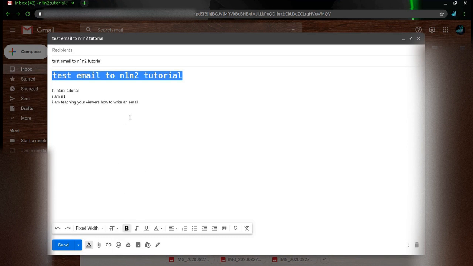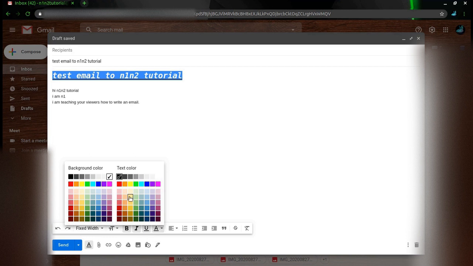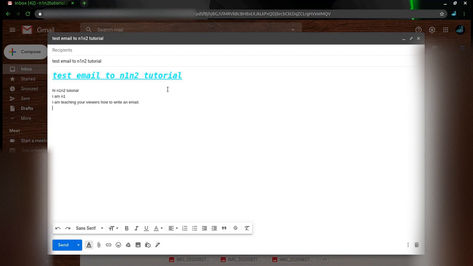This is bold. If you click this, it will be bold like this, and if you click this, the text will change to italics, and if you click this, the text will be underlined. This is the text color. You can choose the text color according to your choice, like this.